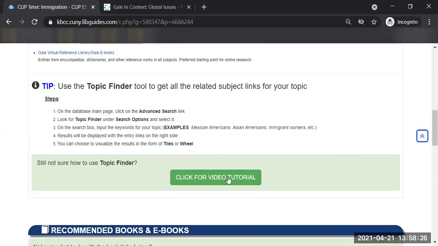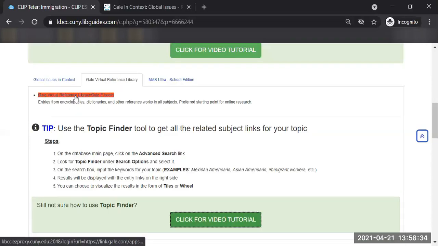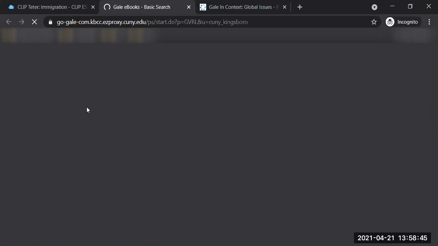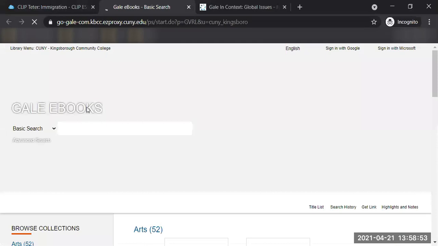There is a video tutorial for using the tool too. If you just click on the green button, it shows you. So very briefly, let's just get into this database and see. Okay, this database is different from the first database. The first database has a lot of, you remember before, newspapers, magazines, multimedia, primary sources, just a whole bunch of information categories.